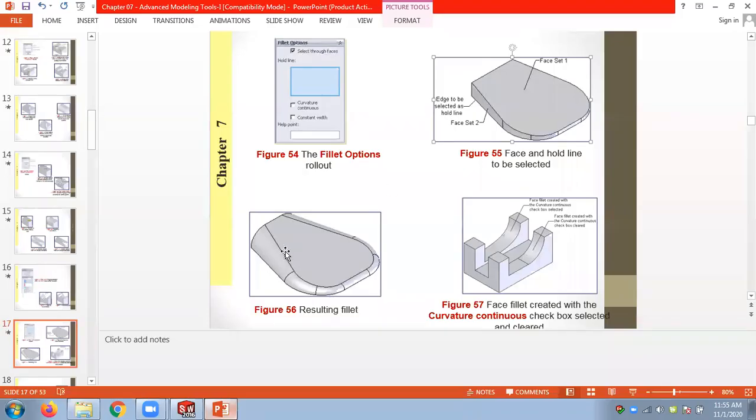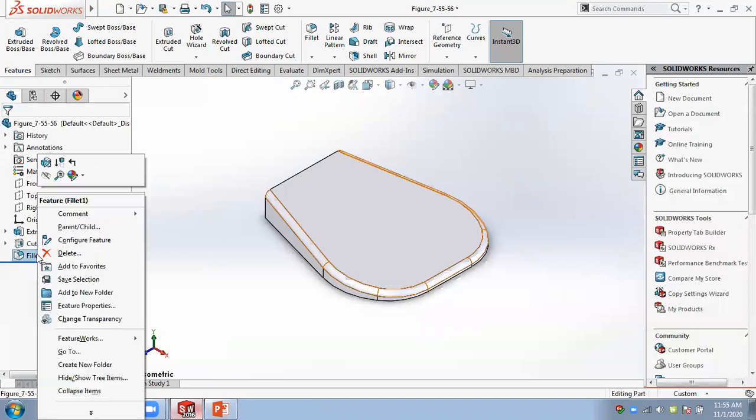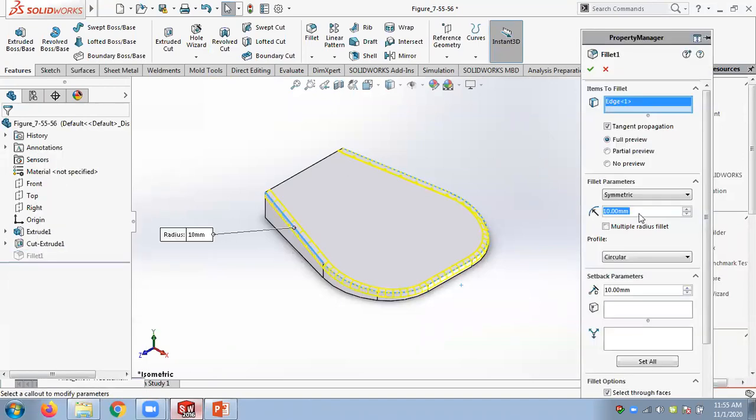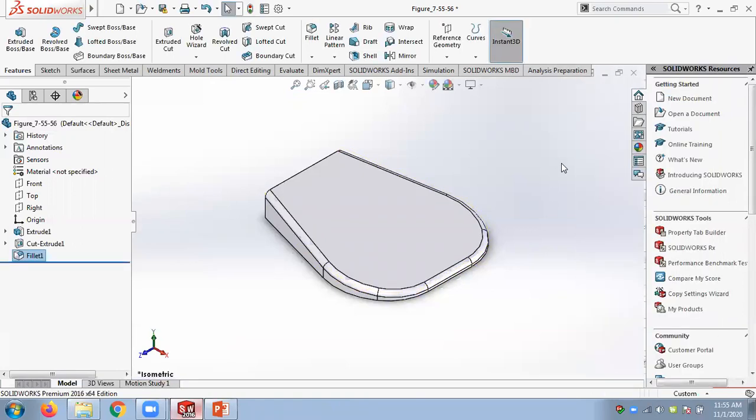I cannot get this kind of a shape. I can't extend this fillet up to this edge. So you cannot get that kind of a result. If I try to increase the radius, you won't get it. Simply you can't get it. So you cannot see that result.